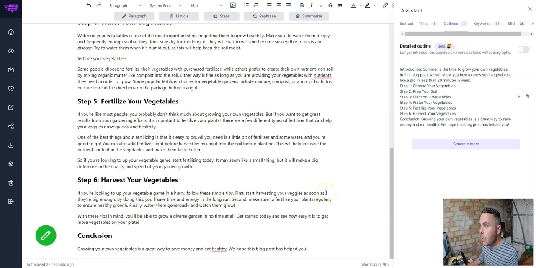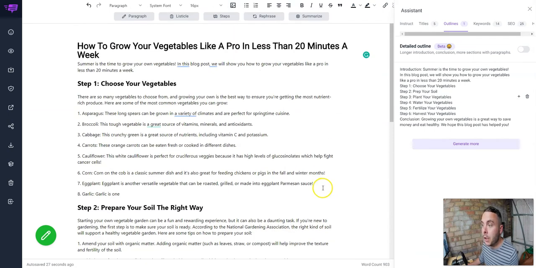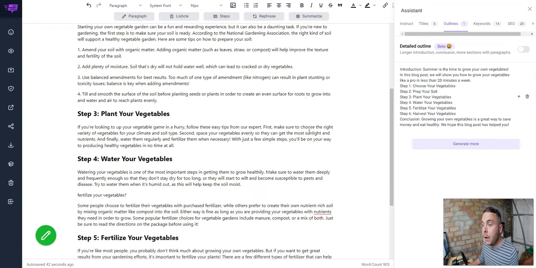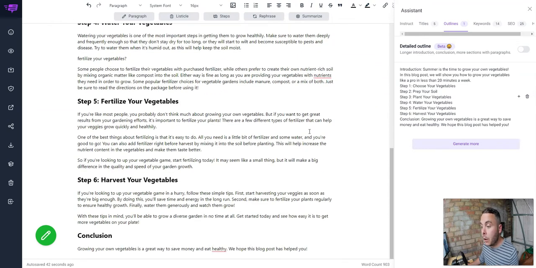But you can see we've written a substantial amount of content here and we've done that in a matter of a couple of minutes and I've done nothing. Now you're going to have to take the time to read through this with any tool. You're going to have to read through and make sure that it's all worded correctly.